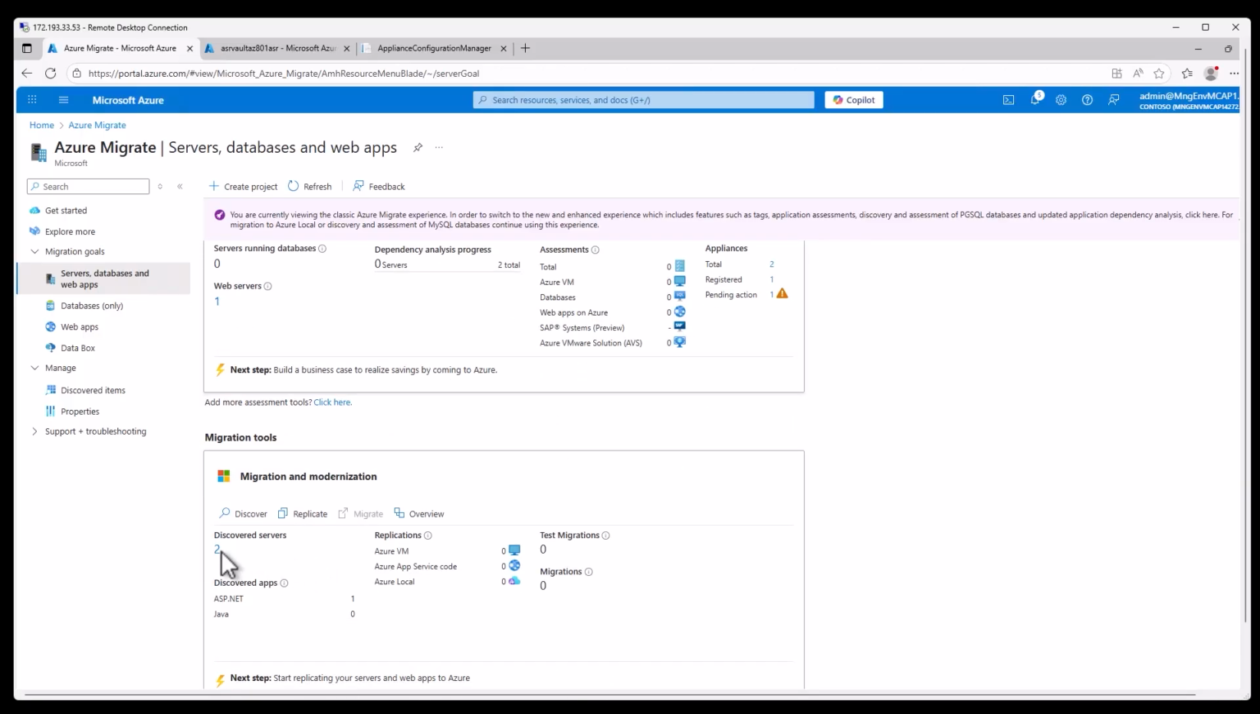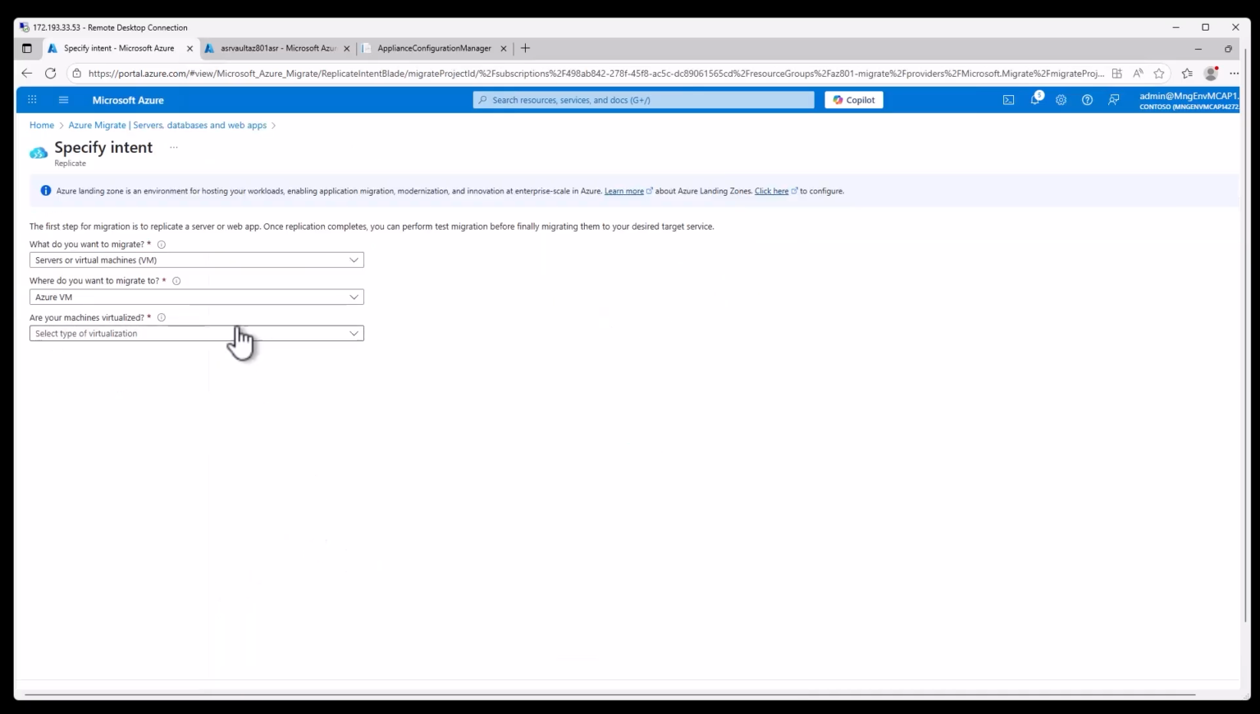So here it's again using my 2 discovered servers, and it's sometimes a bit confusing because servers here means the actual Hyper-V hosts. Well, now we're going to run a replicate state, and it's going to ask you again, hey, what do you want as the target? I want to migrate my servers, or if you only want to migrate web apps from a VM into Azure App Services, that could also be an option here. Where do you want to migrate to?